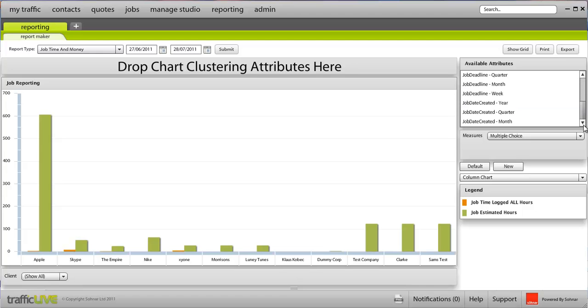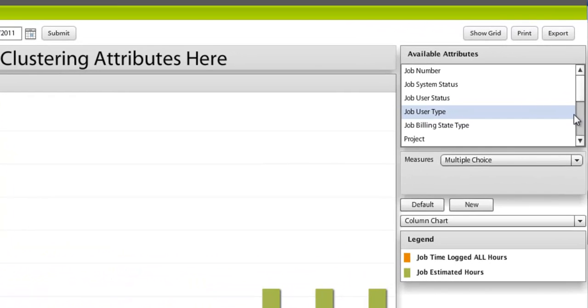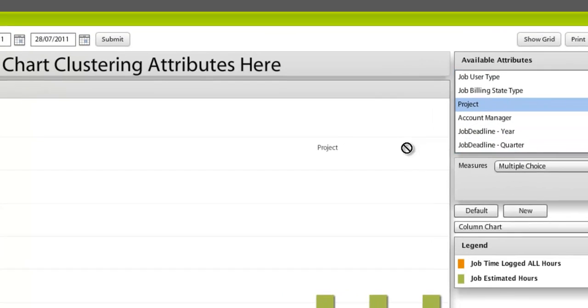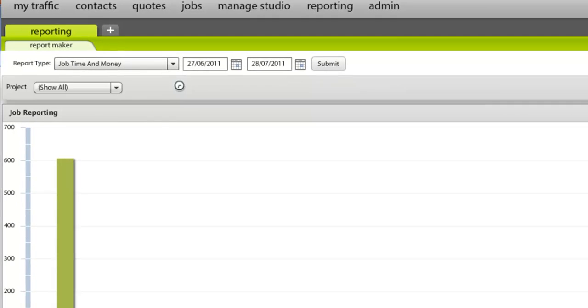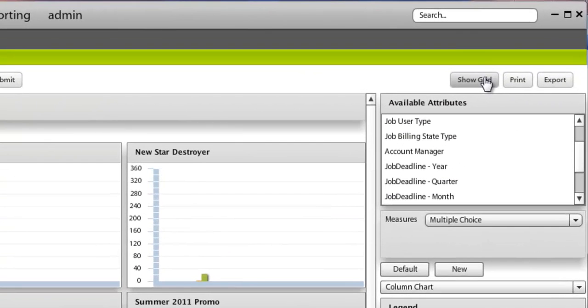And I may wish to now break this down further. So if I go back into the attribute section, I can take another category such as project and drop that into the data grid. By putting it at the top, it's clustering to show me what the breakdown of those hours are by project. So now I have separate graphs showing me that information based on project.